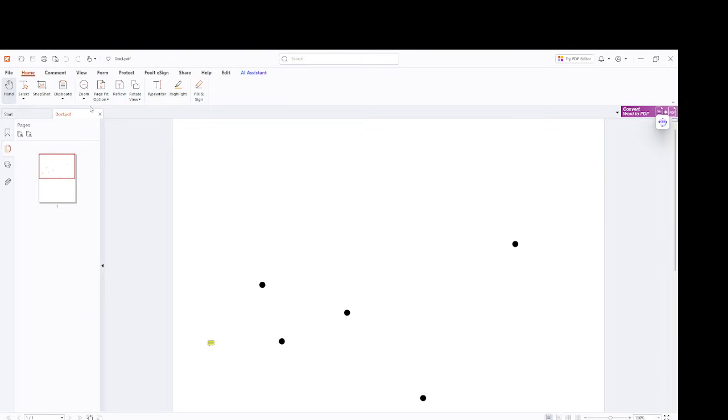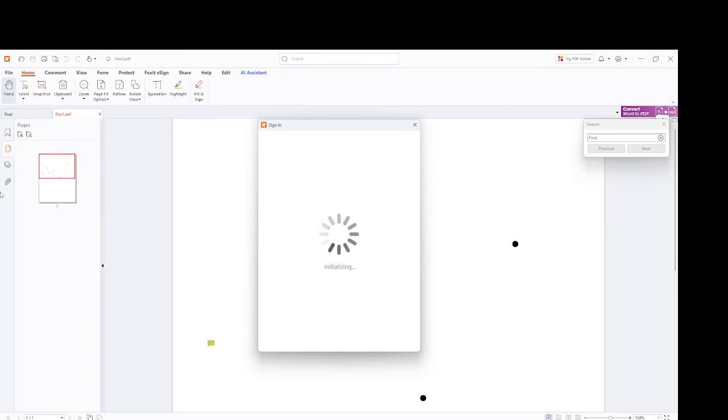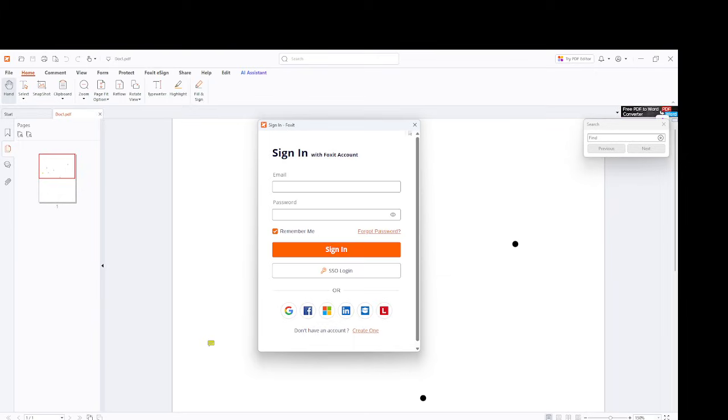To search for text in the PDF, press Command plus F, type the word or phrase you want to find and press Return. To highlight text, click the Comment tab and choose Highlight. Then drag your cursor over the text you want to highlight. You can add notes by clicking Note in the Comment tab and clicking anywhere on the page.